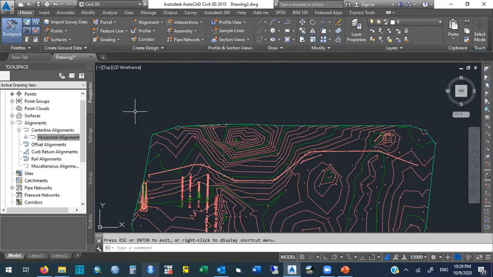So, Professor, can we close the alignment layout tools? Yes, you can. Sorry, yes, you can. My bad, I forgot to say that. Let me know when you are here, guys.